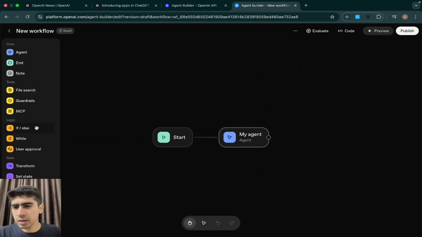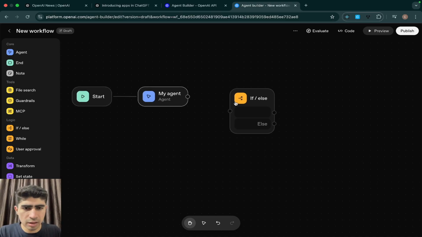I'll close this panel and try one of these. The while loop is basically where we can have a specific part of the workflow loop over one particular condition, and that would be called maybe a directed cyclic graph. Yes. So we'll try this if else condition and see how it performs.